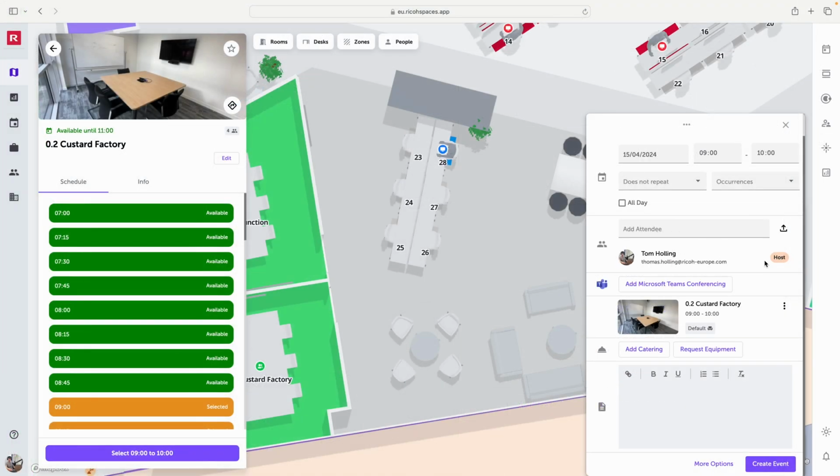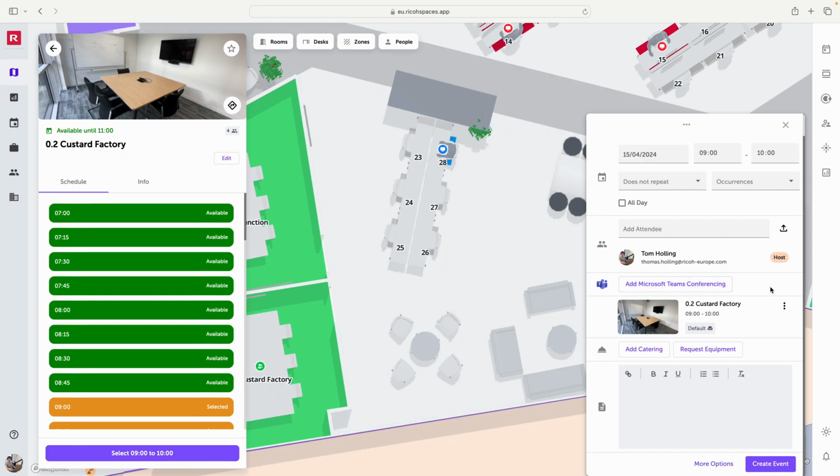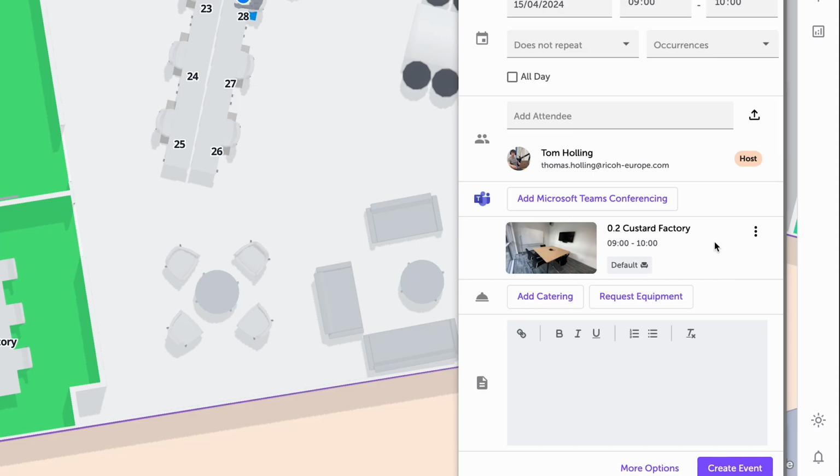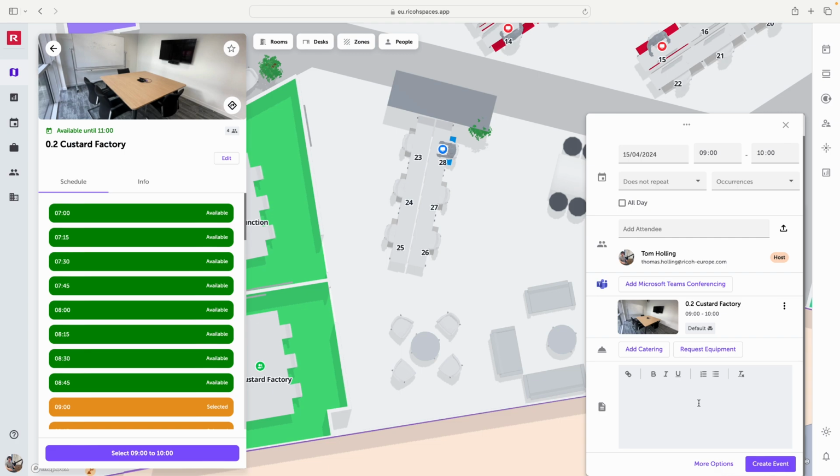Moving down, we will select any attendees that we want. So obviously I'm included in this as the host, and then I can add in Microsoft Teams conferencing. We also have Google Workspace conferencing available if you are a user of Google Workspace. Finally, I can double check the room, and if available, I can add in any catering or equipment requests. Lastly, I can put in any detail or information about the meeting. This is a meeting about tests, and then I will create my event.